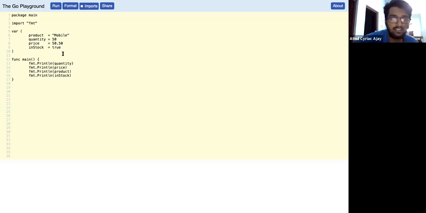So here is the same code, just in the other slide. Here we are declaring the variable with the var keyword, and doing all this inside the parentheses. And here is our main function, and we are just trying to print out all this stuff. When we try to run it, just look here, waiting for remote server, and you can see all this stuff printed here.